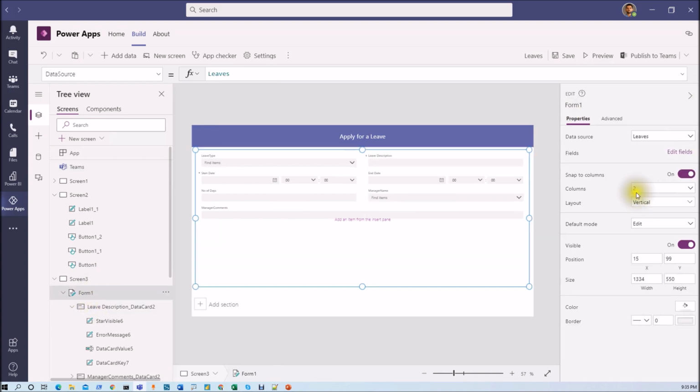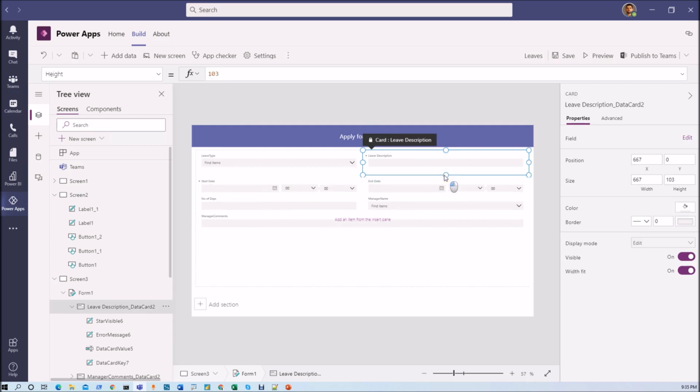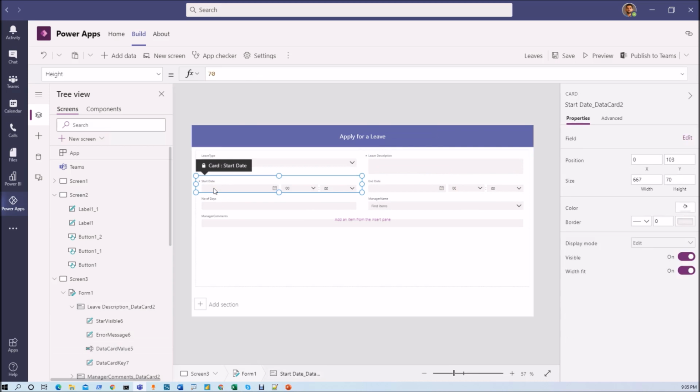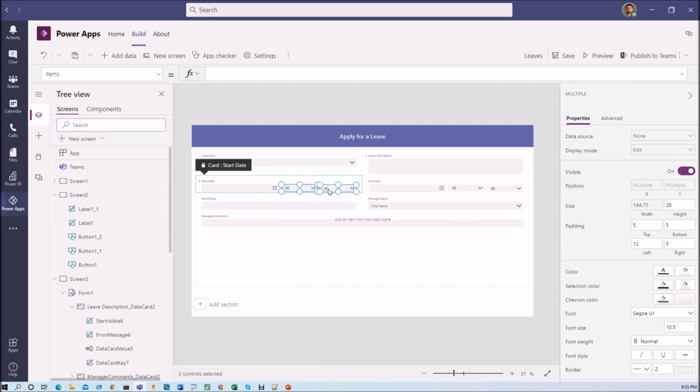Just select your form control. From here let's select two columns. Now this is the leave type. Then leave description should have much more length because we need to add some description here. So let's drag that column and let's increase its height as well. Now start date and end date. Now we do not need these two particular things because we do not need time over here, so we can simply remove these two things.